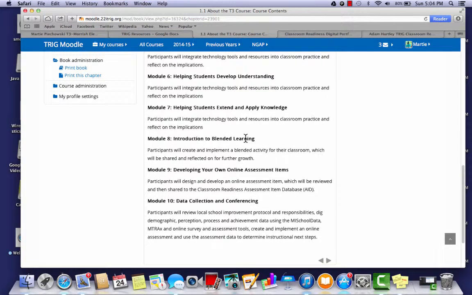8 is blended learning, or some of us might think of it as a flipped classroom within a classroom setting. That's how I think of blended learning. So using video tutorials to help students move ahead or to coach them through if they need a little slower pace. In 9, you create your own online assessment, and in 10 you collect data, and then you take that data, and what are you going to do and how are you going to conference with your students. 9 and 10, Adam's going to walk us through that a little bit later. We have a new program called Illuminate that we'll be talking to you about at a later time, but it's going to help with these 2 modules.